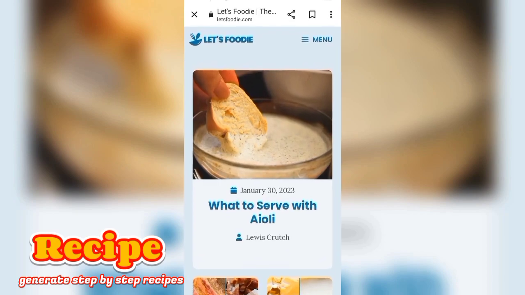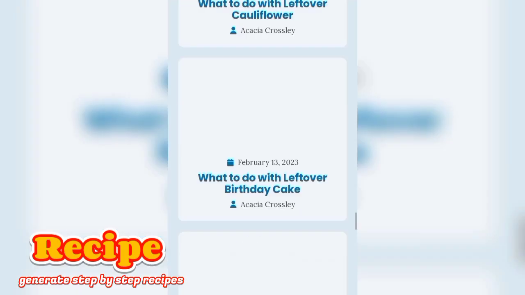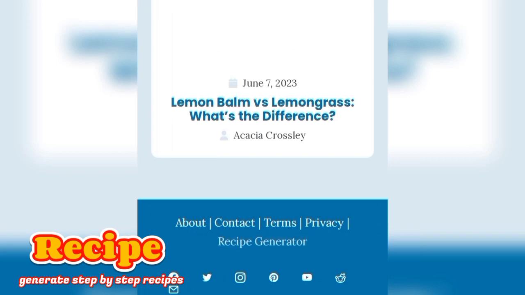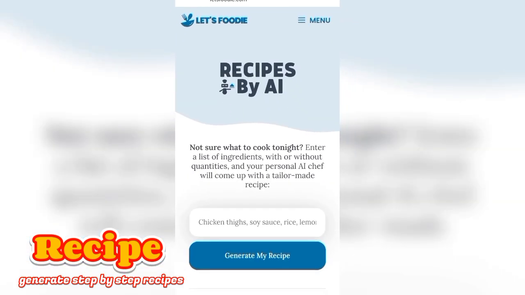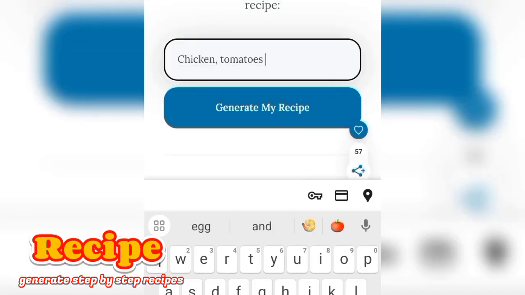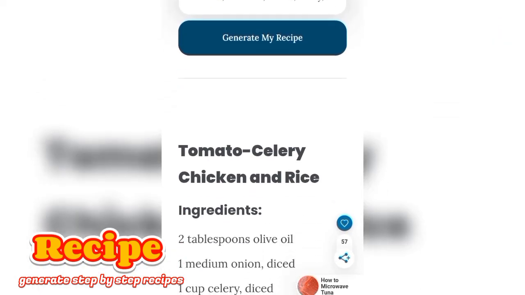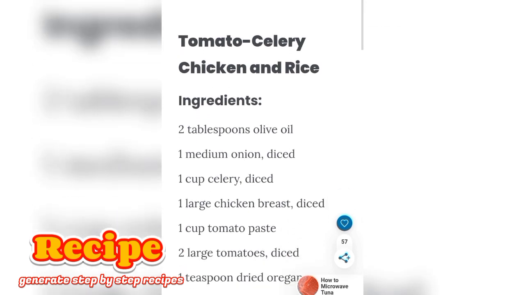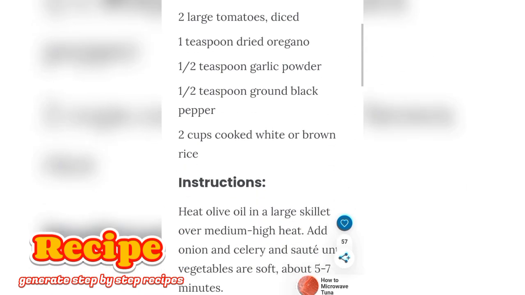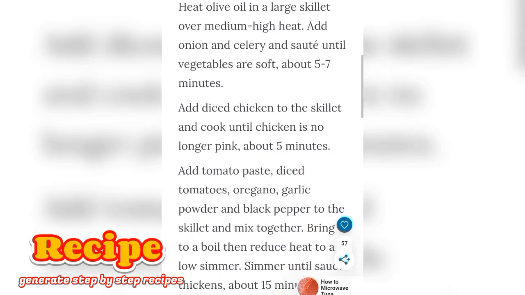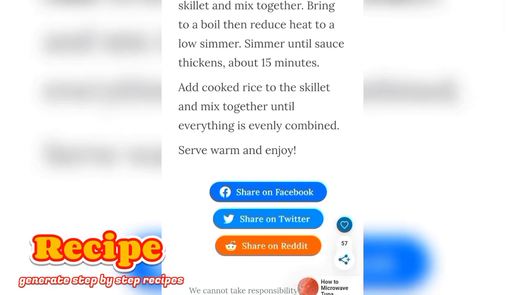You can also use this tool called Let's Foodie to do the same thing. Just scroll right down at the bottom of the website, click recipe generator, and it will lead you here. Just simply type in your ingredients. I'm going to type in random ingredients: chicken, tomatoes, onion, celery, and then click generate my recipe. And voila, this is the recipe that it has generated for you. You can see the ingredients that you have to use and the step-by-step instructions on how to prepare the food.